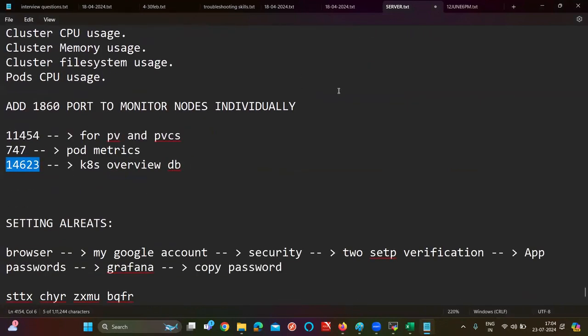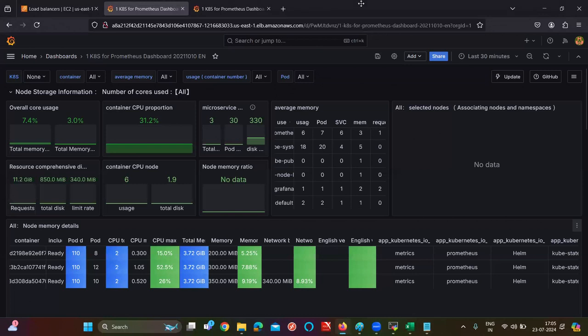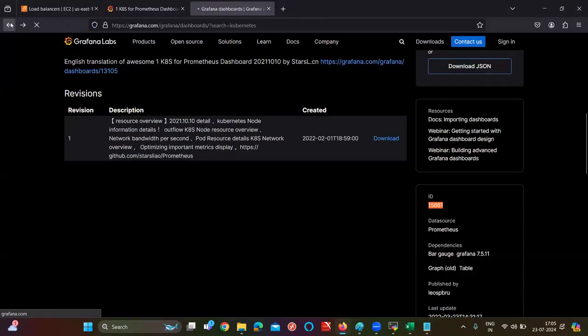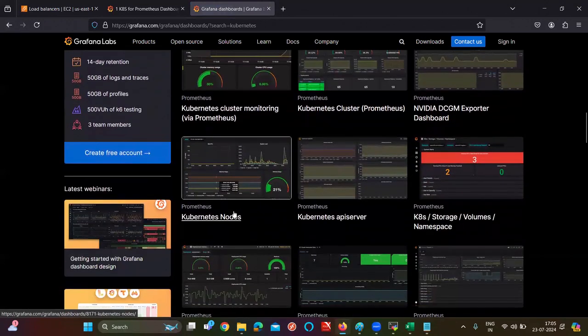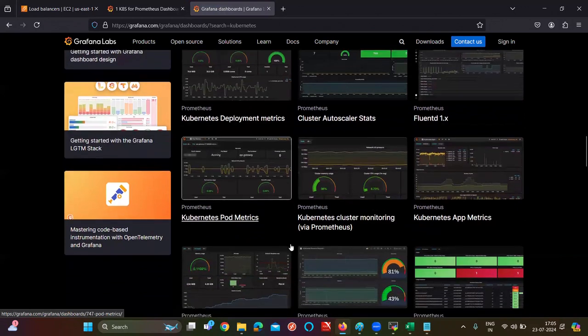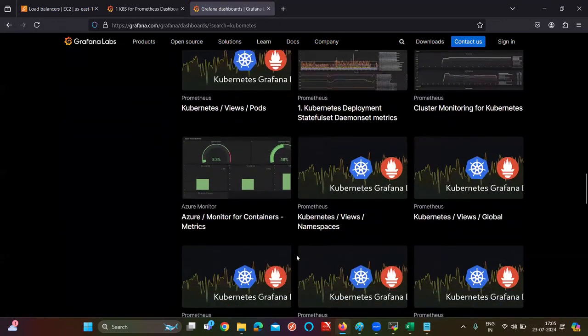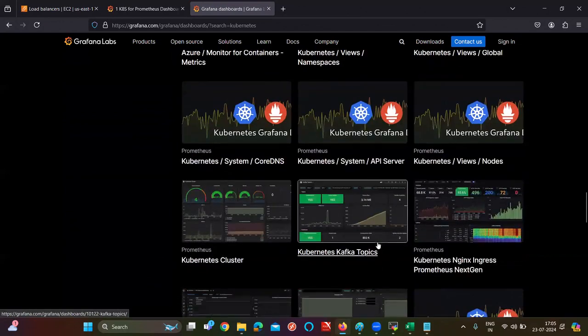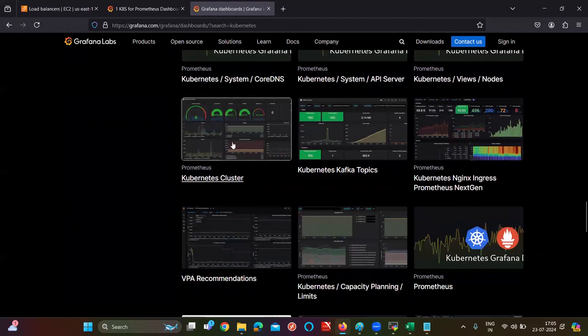It is also a Kubernetes overview dashboard. No, sir, I want to see some other dashboards. For example, let's say if I go back and come back, I found, wait, let me check one better one for you. The dashboard looks good here.